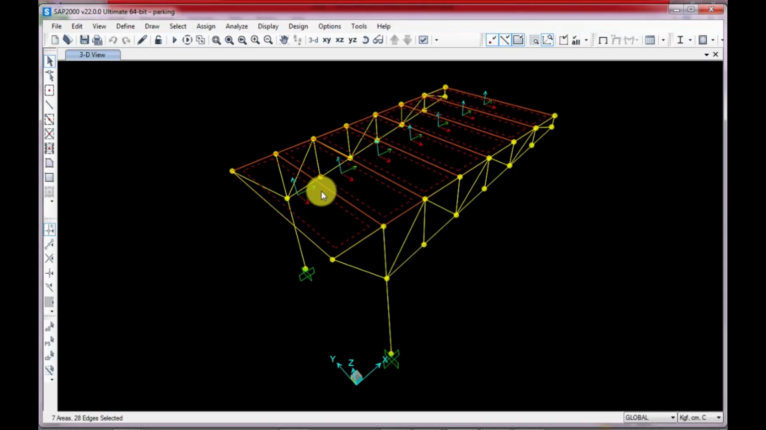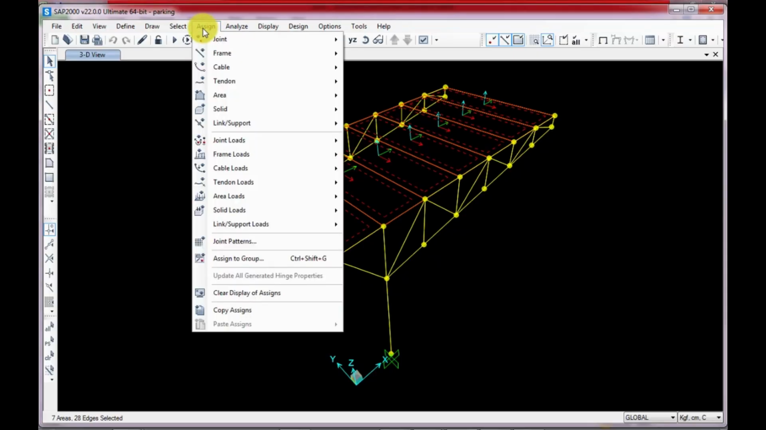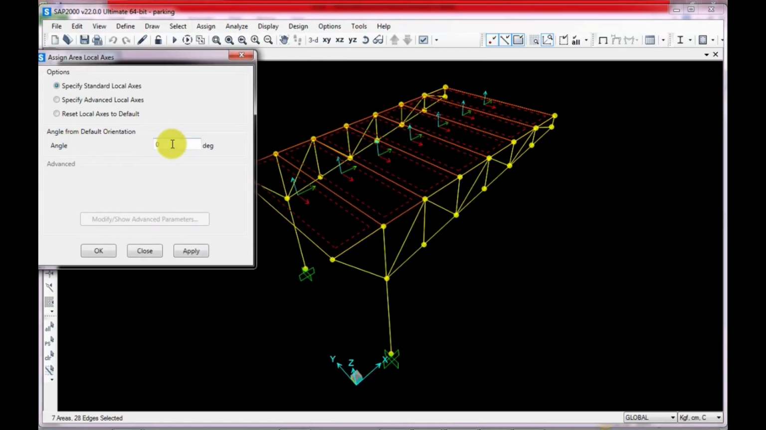0.145. Make sure your units are consistent. Repeat the same process for wind 2, but with suction, negative pressure, minus 0.280.